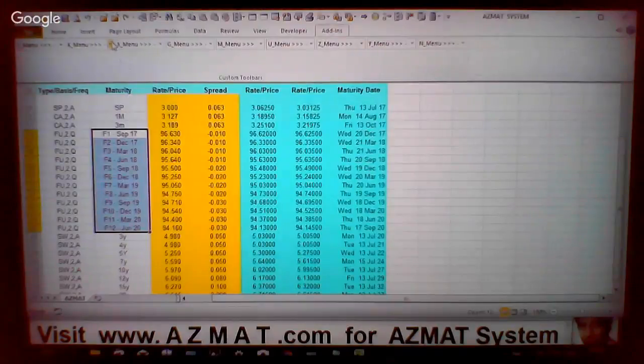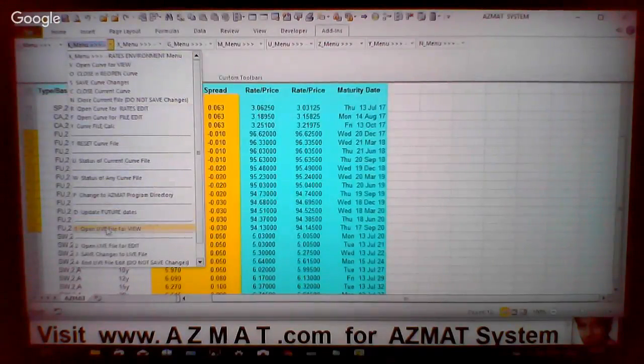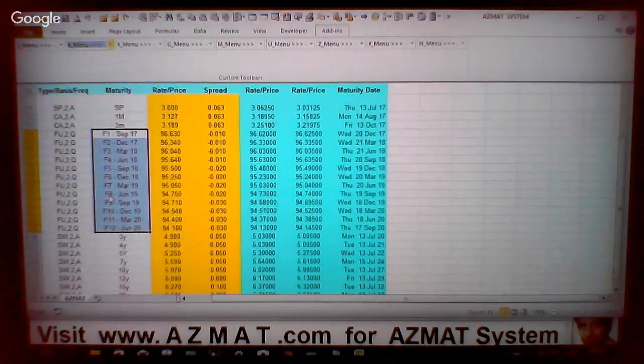Then use add-ins, K menu, and then use the update future dates command. When you do that, the AZMAT system will enter the appropriate future expiry month and year in each future row of the maturity column. For example, in this case, we have F8 space hyphen space June 2019, just the last 2 digits of the year, so 19, and so on.